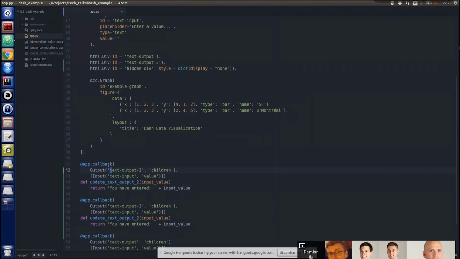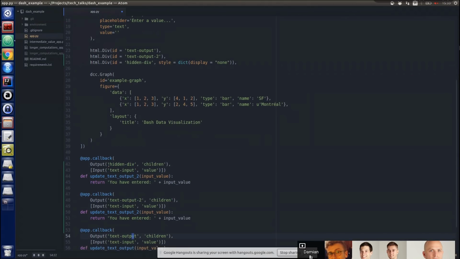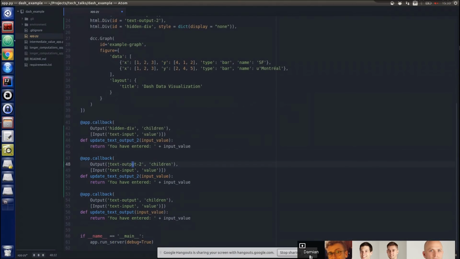Instead of changing the output of text2 ID, maybe let's copy that. We are going to set the outputs to hidden div. And now for the other two, we are going to change the input to hidden div, and same goes here. And instead, we are going to just return the calculated value, which is going to be you have entered something.